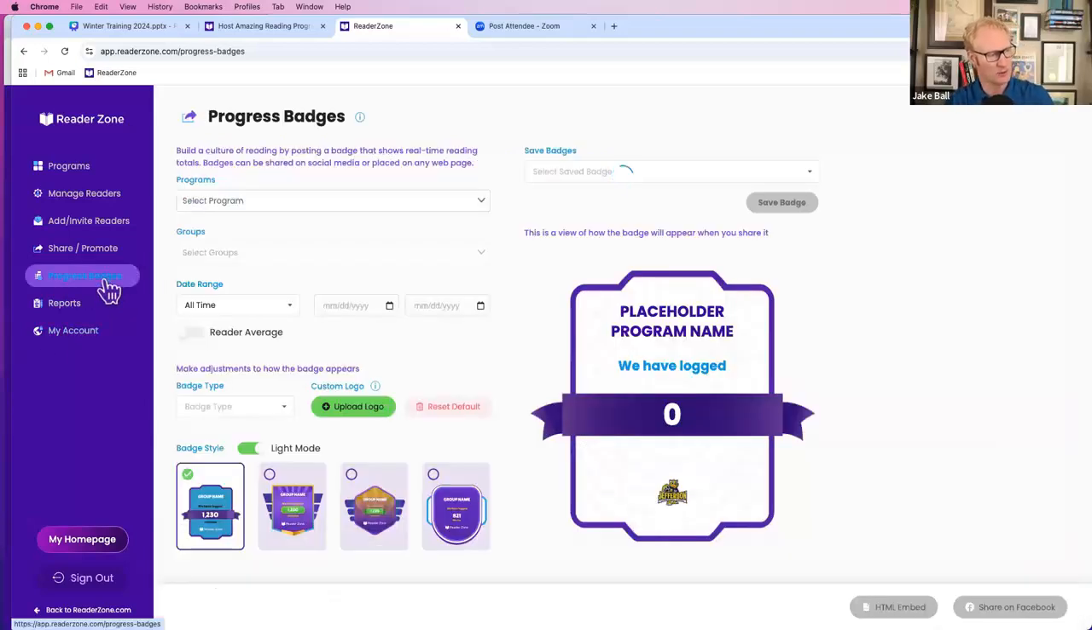My favorite part of the platform is the progress badges. As I talked about before, getting your reading data out of the building and building energy in your programs is a really powerful way of generating that engagement.